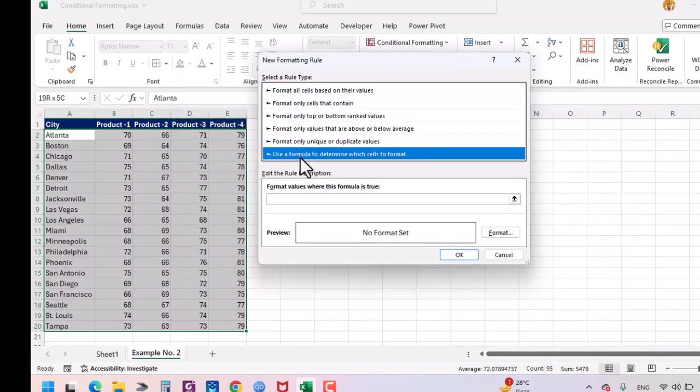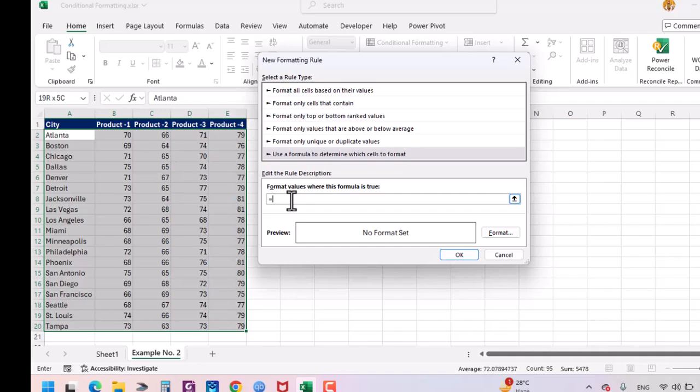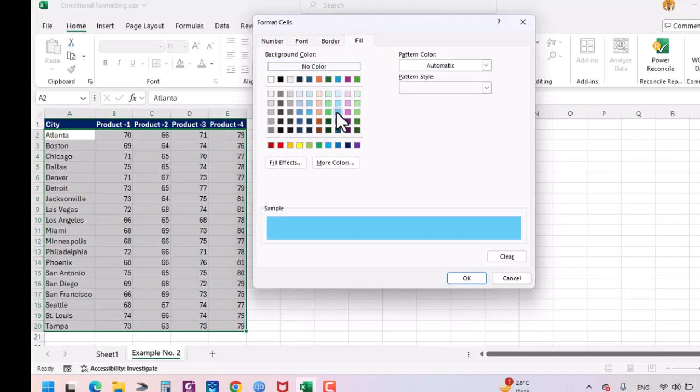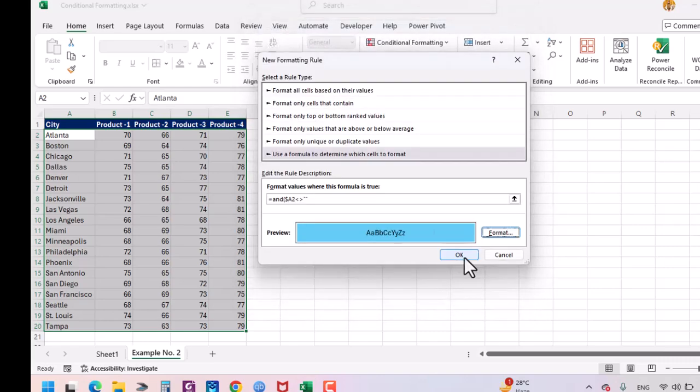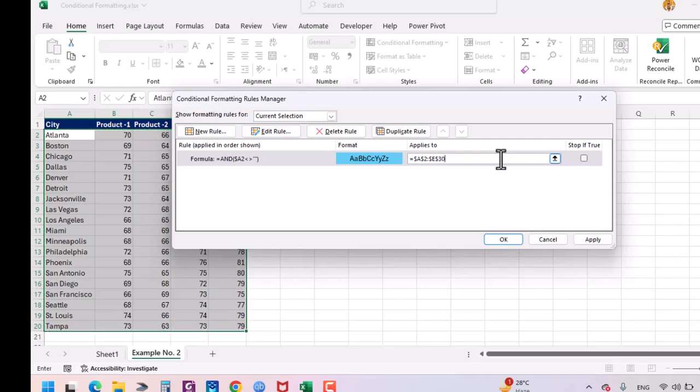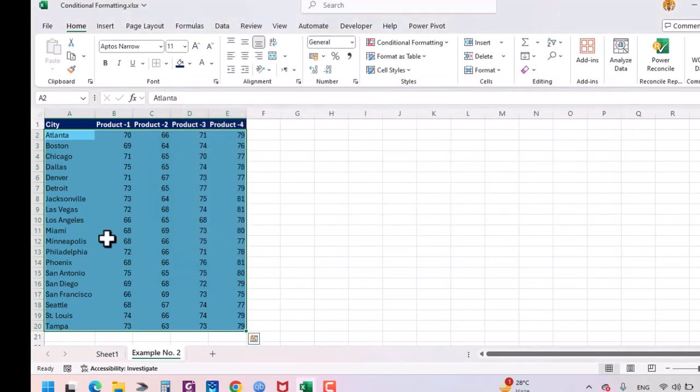I am going to use the formula, press equals, and this cell is not empty. Let's just test it out and format it by applying some fill to it. This color maybe. Okay. Okay. And change it from 20 to 30 maybe. Apply. Okay. Done.